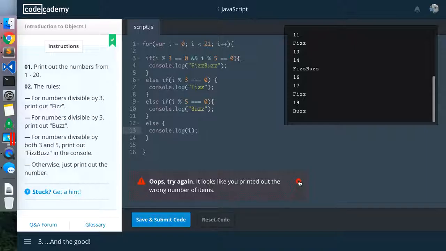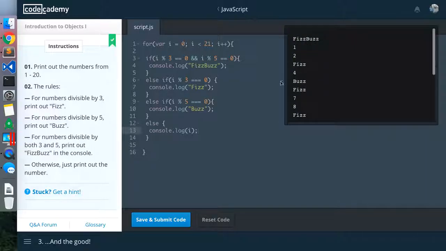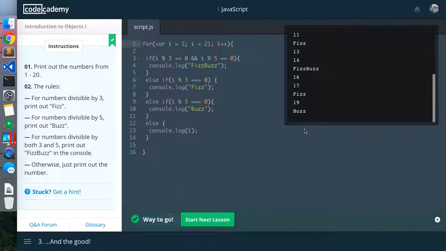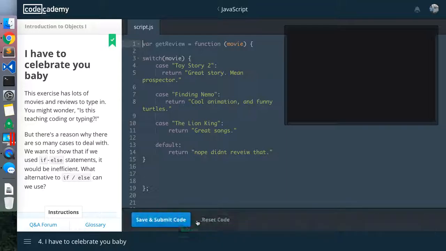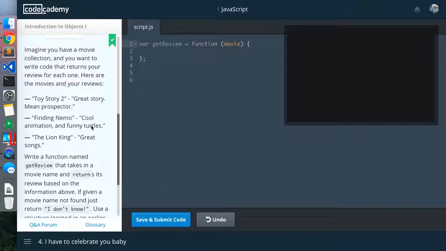It looks like we printed out the wrong number of items, 19, and it wants us to go to 20. What does it say? Print out numbers from 1 to 20. Oh my bad, 1 to 20, there we go. So we see 1, 2, the first time it meets this condition we get fizz, then buzz, fizz, buzz, and our first fizzbuzz is 15 because that's divisible by 3 and 5. Pretty common interview question, I would think. So let's move on. Let's reset our code.